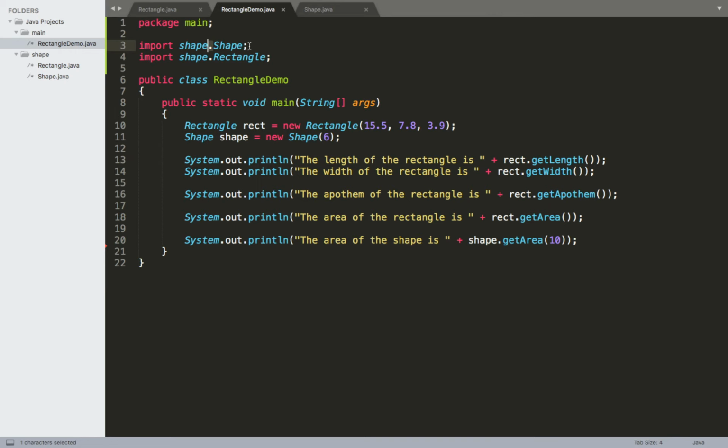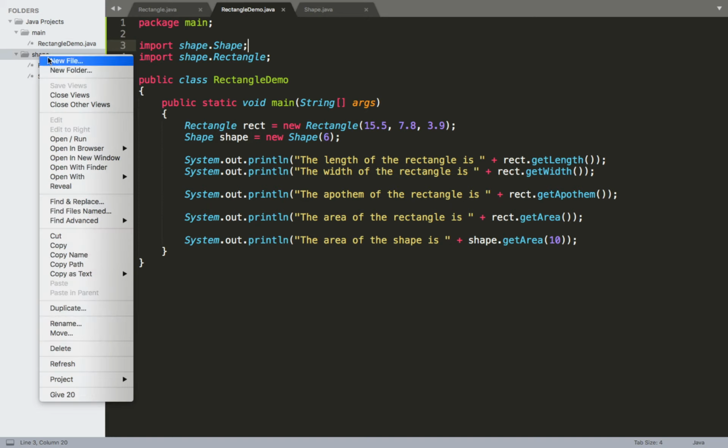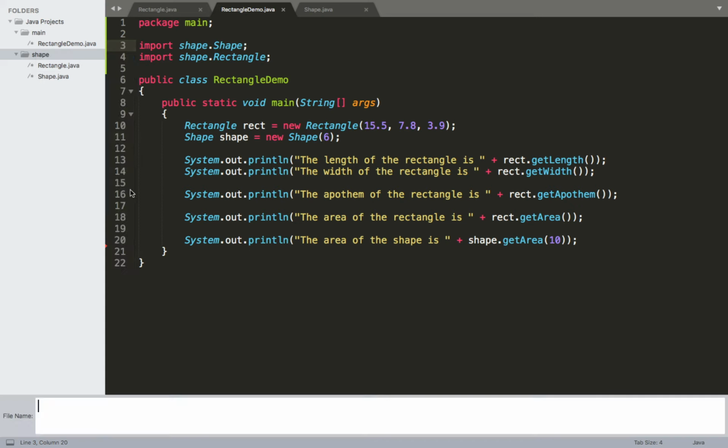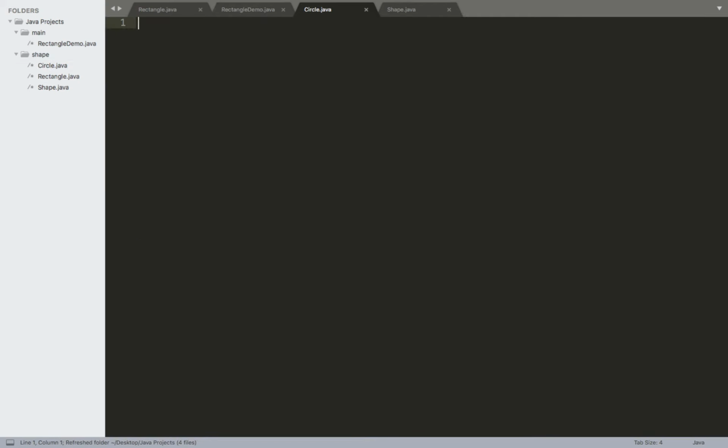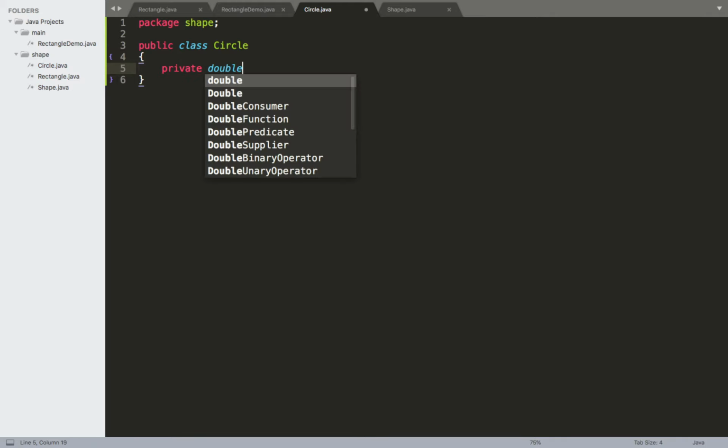All right. So in addition to all of that, now we're also going to go ahead and create two other classes in our shape package. So we'll go ahead and say new file. Well, the first one we'll go ahead and do is our Circle.java. So for this one, we're going to say that this is coming from the shape package. So we'll have our package shape. And we'll have our public class Circle. And for our circle, this one will have just a single field. So we'll say private double radius.